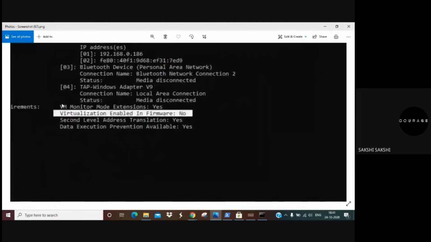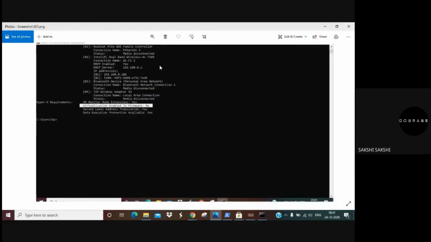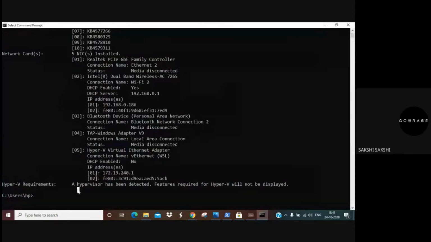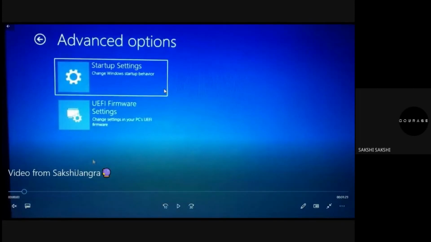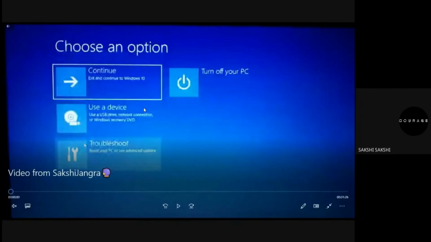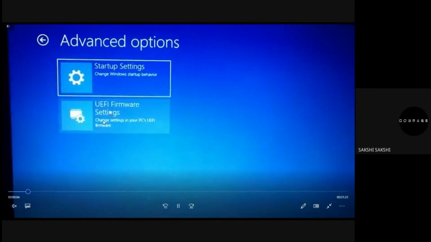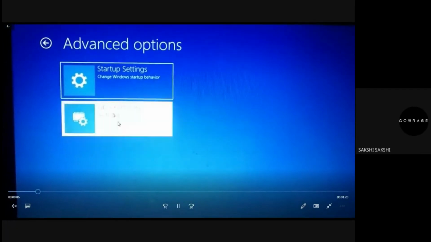So this hypervisor requirements will be given as output, and it will tell you virtualization enabled in firmware, and it will say no because you have not enabled the virtualization feature on your computer. For me, it has been detected because I have already done that. All you need to do is go to command prompt and run some settings, open your BIOS, troubleshoot your device, set up the firmware settings, and after that restart the computer.